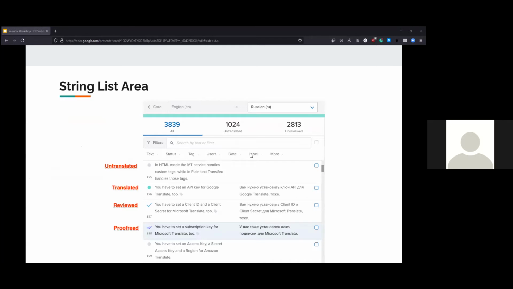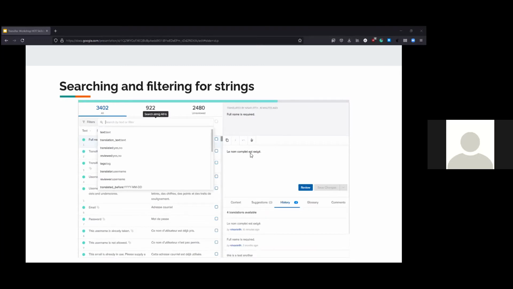On the left of each string, there's a localization status icon for the selected target language. For example, a gray dot means an untranslated string, a green dot means a translated string, and a blue check indicates a reviewed string. In the filters list, there's a set of tabs like all, untranslated, and unreviewed. These are helpful when you want to find a specific string or a subset of strings to work on. For example, if you want to see just the untranslated strings, you can type translated:no in the search box. There are a number of filters available in the editor.